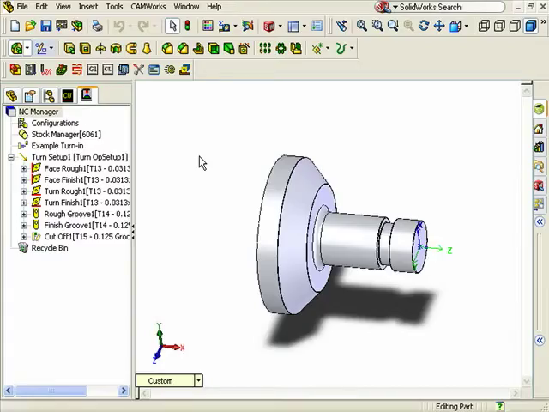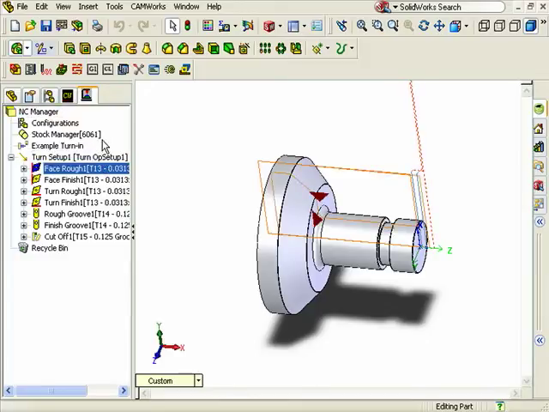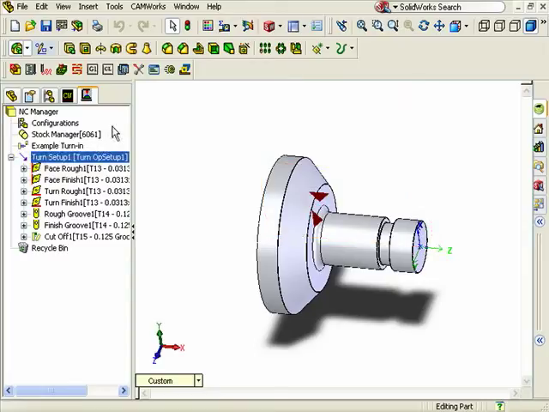CAMWorks gives you the ability to preview what your machine is going to do before you even begin machining a part. It allows you to see the movement of the tool and the preview of the finished part. This can be extremely helpful, especially when working with complex features which may require some adjustments in the operation or feature parameters. Just like when creating toolpaths, you can simulate toolpaths for individual operations by clicking on each of them, or for the whole part by highlighting the turn setup under the operation tree.